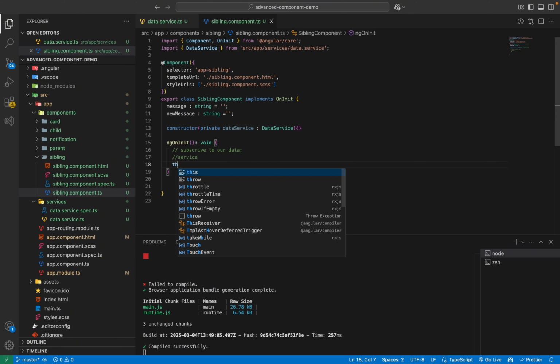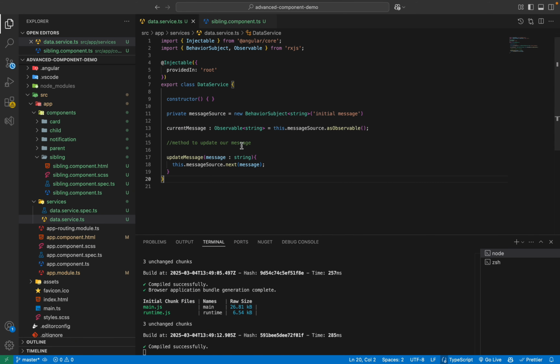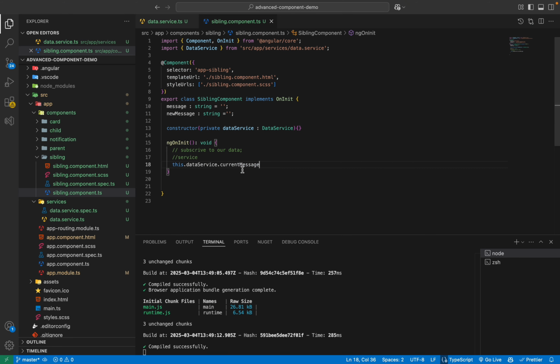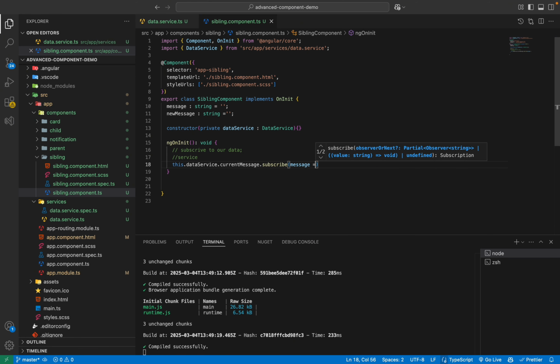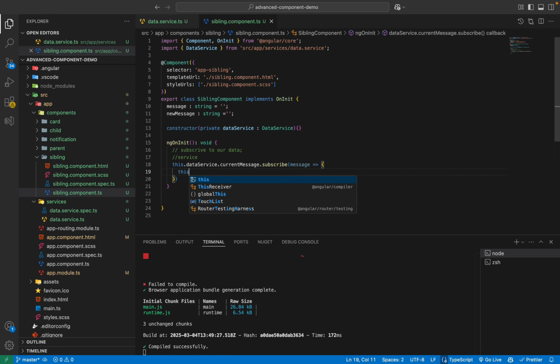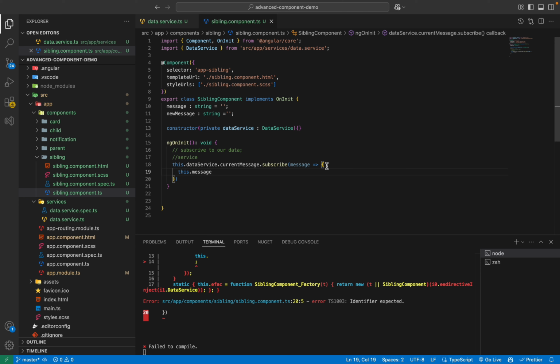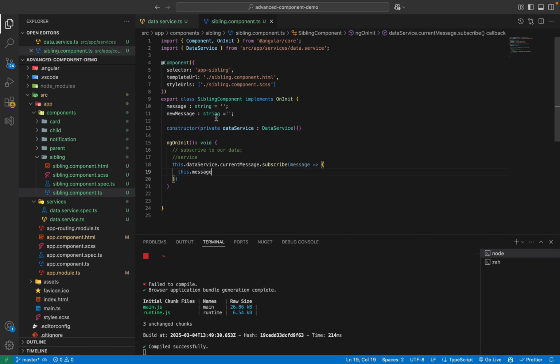So we can say this dot data service dot current message, and this is the observable. So we are subscribing to the observable using dot subscribe, and inside it we'll open our arrow bracket, and we will take the value from the message, which is this message. We are going to store it inside our this message variable.